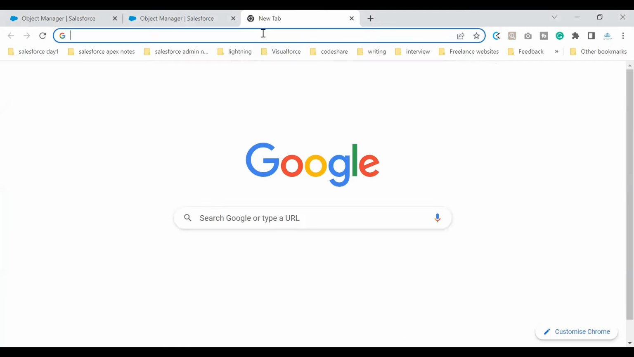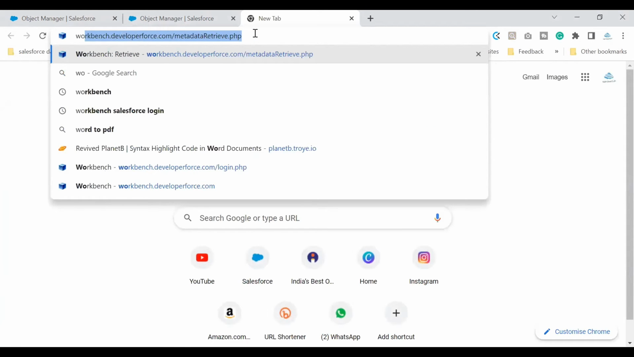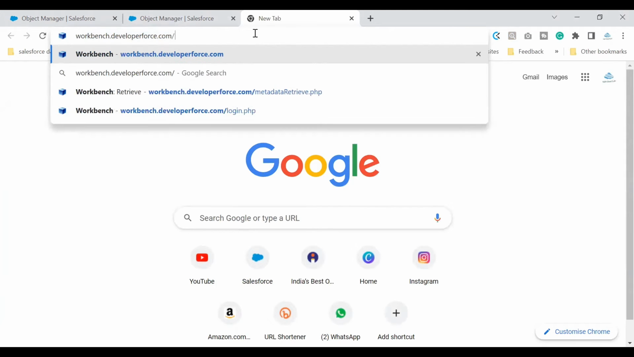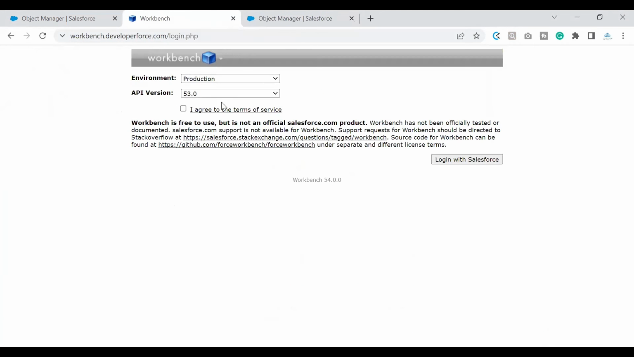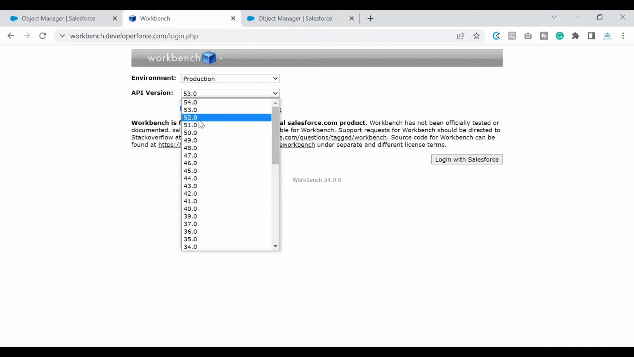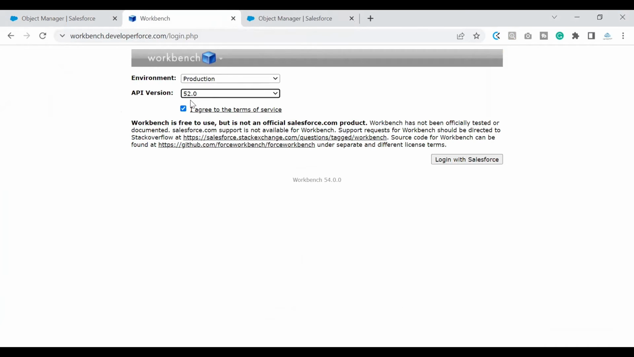So what I would do, I'll be logging into my Workbench again, the same link that we have used previously. I'll select the option as production, API version, I'll keep it as 52 to make sure that things are consistent across the package and the extract that you have received. I've selected it as 52, and once done, click on login.